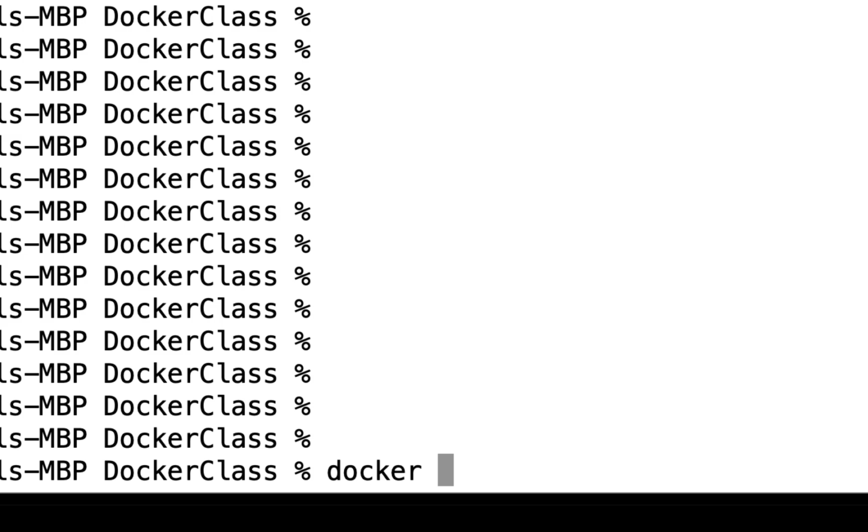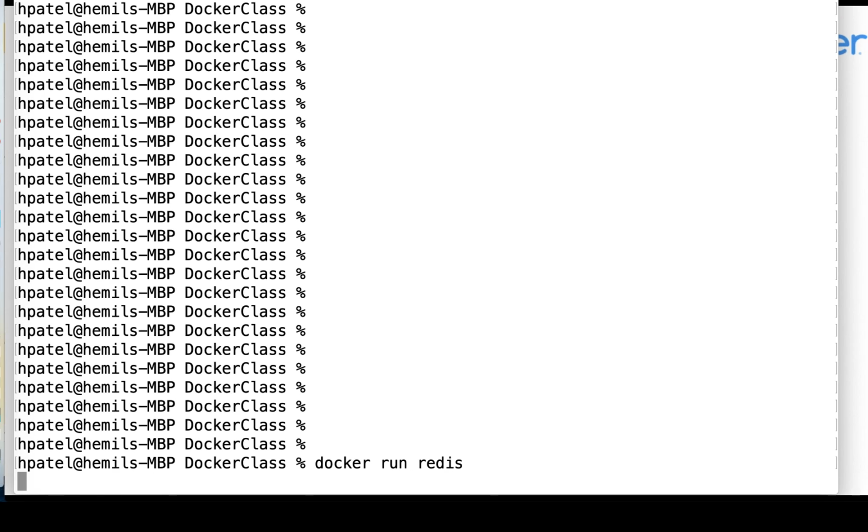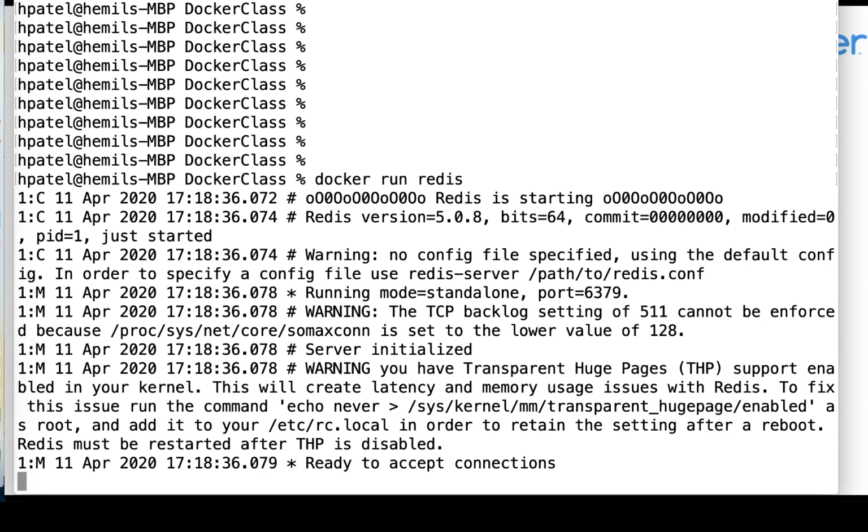Docker run redis, and if I do this, let's see what happens. Over here, it said that it is ready to accept connections. Basically your Redis server is up and running and ready to use in a few seconds or a few minutes, right? In this case, it was very quick just because I had the Docker image already on my machine. So let me show you once more.